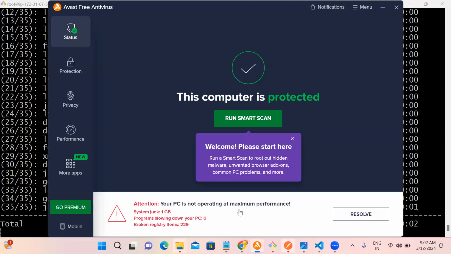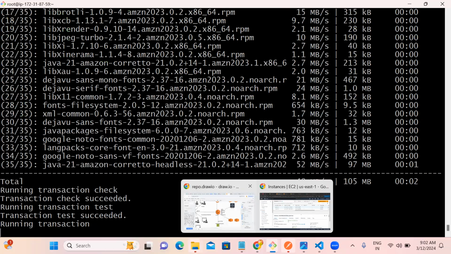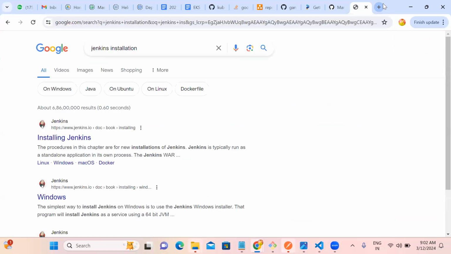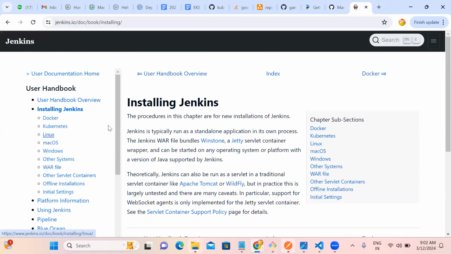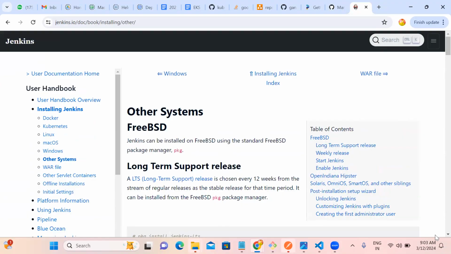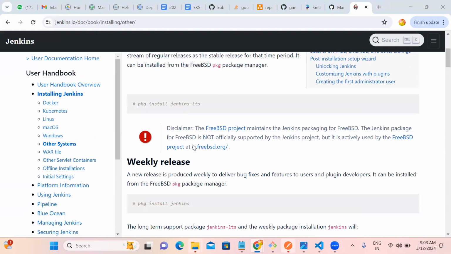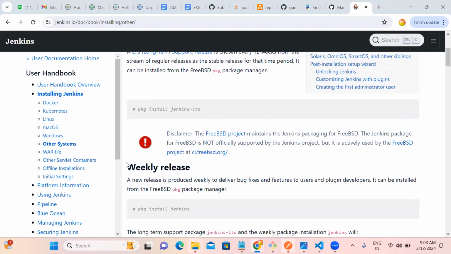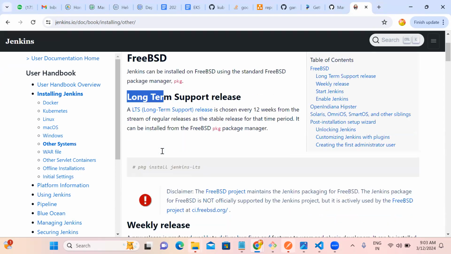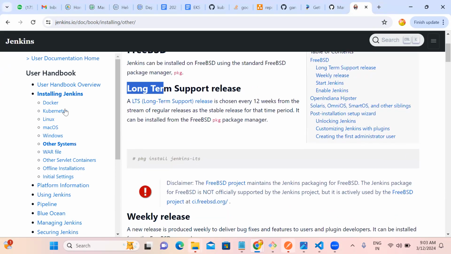Let's go here. The Jenkins guys have very good documentation as well. Installation. Let's see if they have other systems. Don't install the weekly release one. Install the long term support one, LTS. And one more thing: you can run it on Kubernetes also. They have a Docker image, so you can run it anywhere.